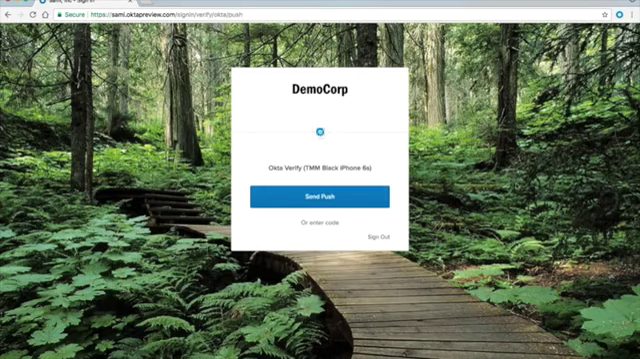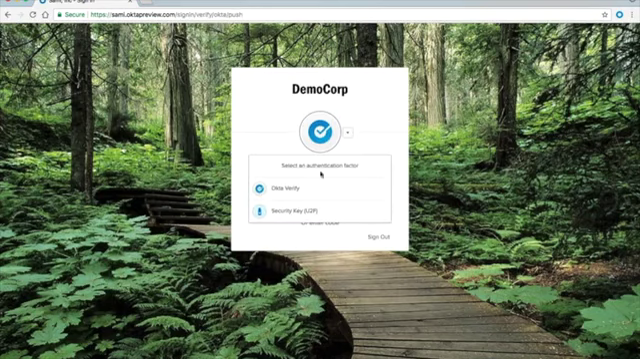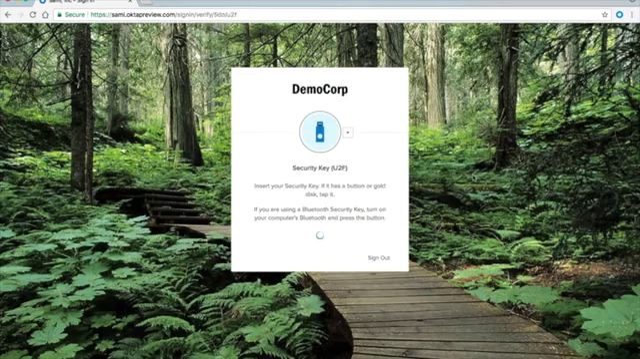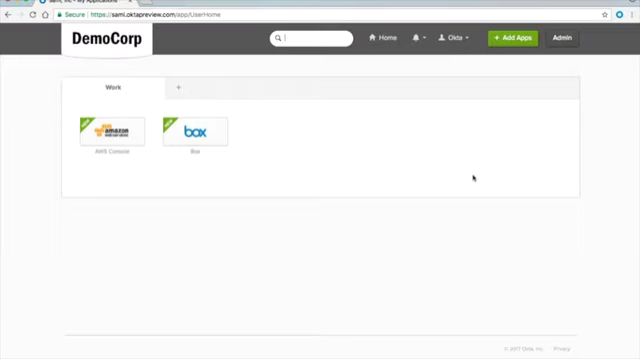And now on this sign-in, I'll have a choice. I can authenticate with a security key. I can authenticate with Okta Verify. Let me use the security key here. I'll simply plug it into the USB, tap on the little button, and I am authenticated into the application.